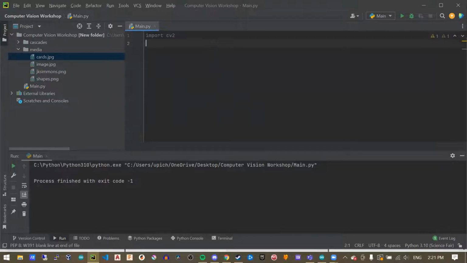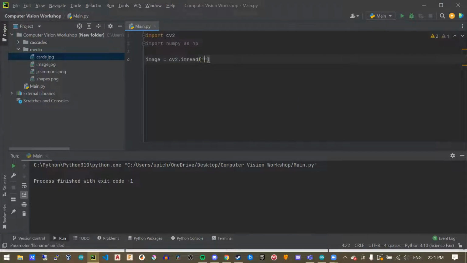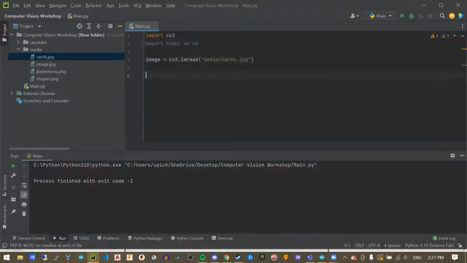To do this, we're also going to need to import NumPy. So we're going to go import numpy as np. So image equals cv2.imread, media, cards.jpeg, and we'll set the width and height. Yes, I spelled it correctly. These are going to be the width and height of the second window we're going to open, which is just the card alone. Make it 250 by 300.